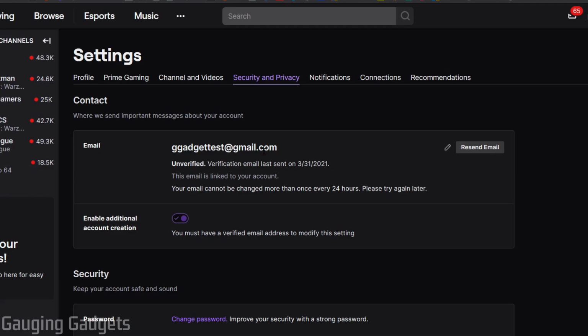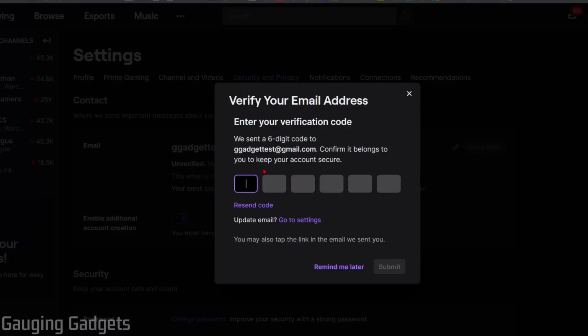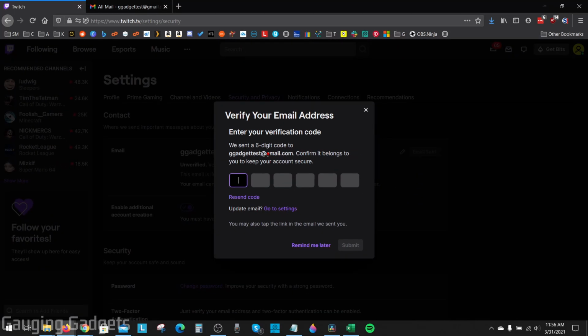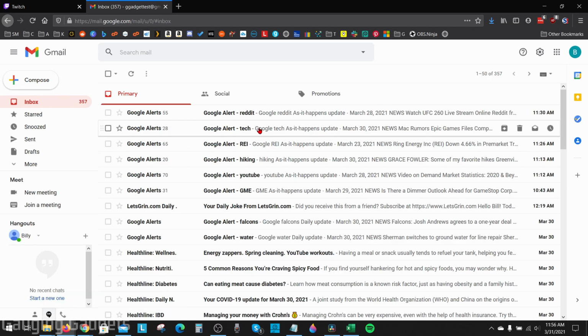If you have not verified your email, it'll say unverified right here. And the way they verify it is they will send you an email that contains a verification link or a code. So if you did not receive the email when you signed up to verify your email, go ahead right here and select resend email. And then it will bring you to this screen where it has sent you an email and then it's asking for the code. So now when I go to my email, I'm using Gmail.